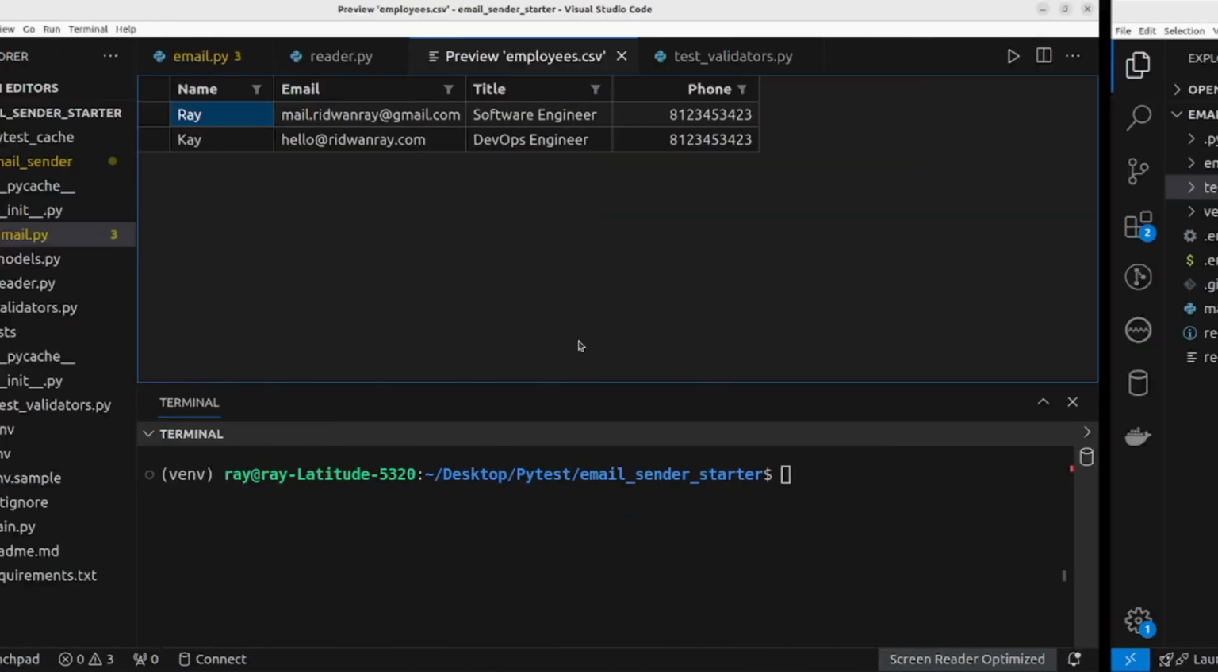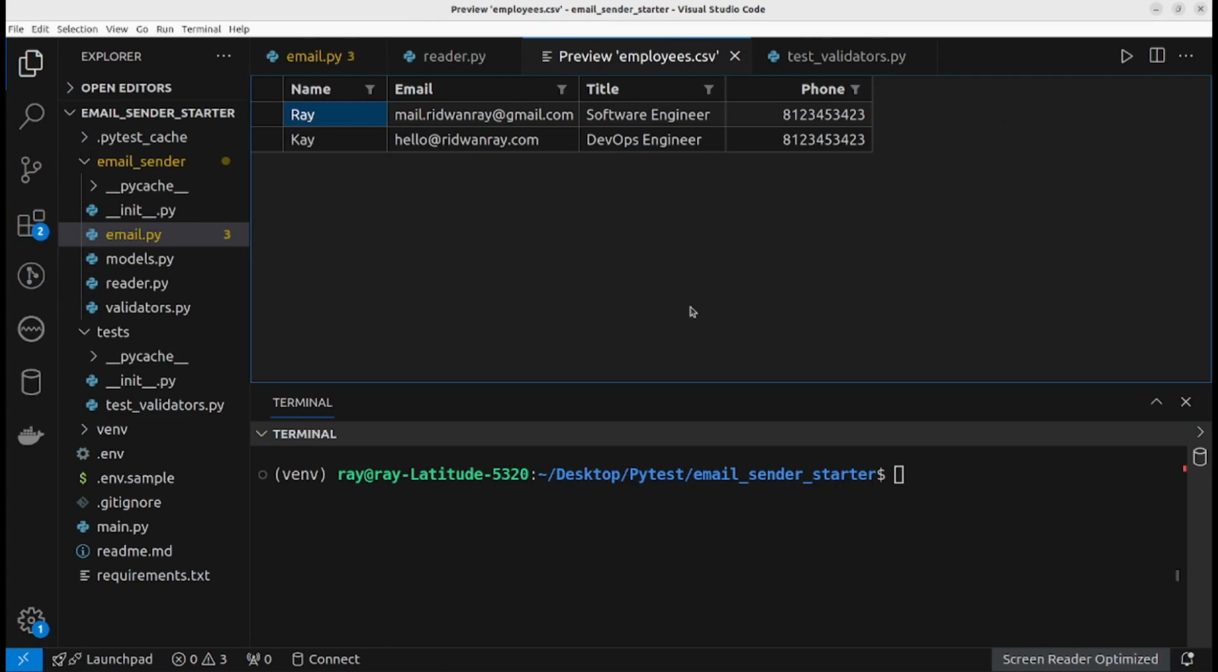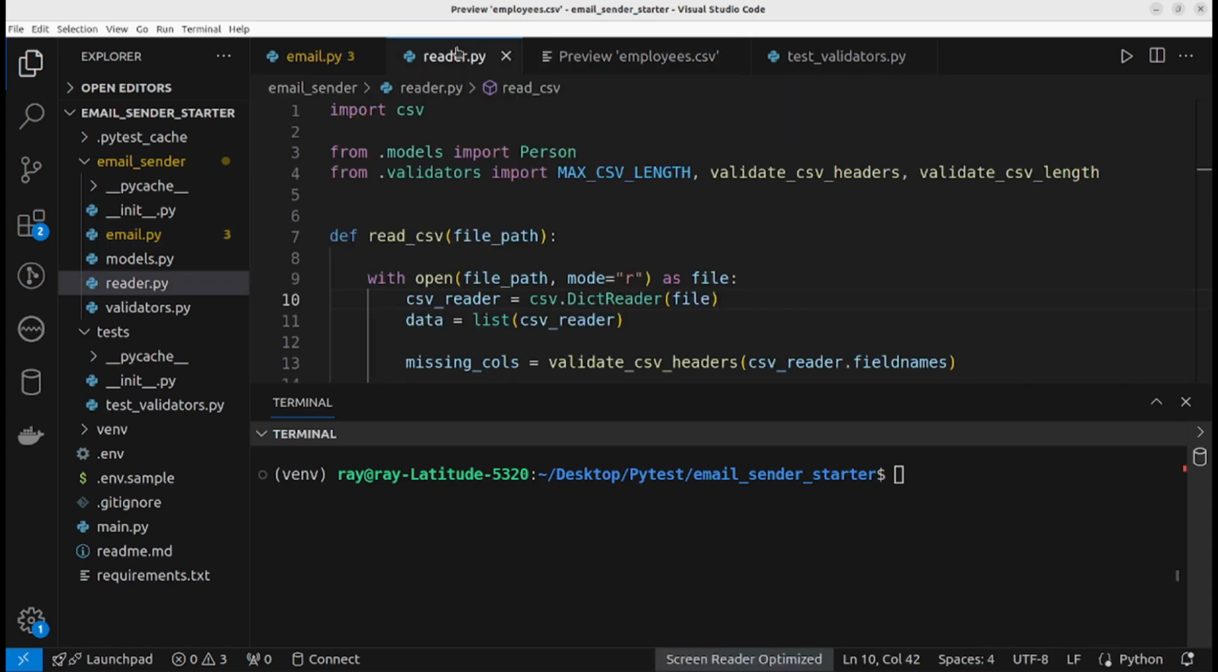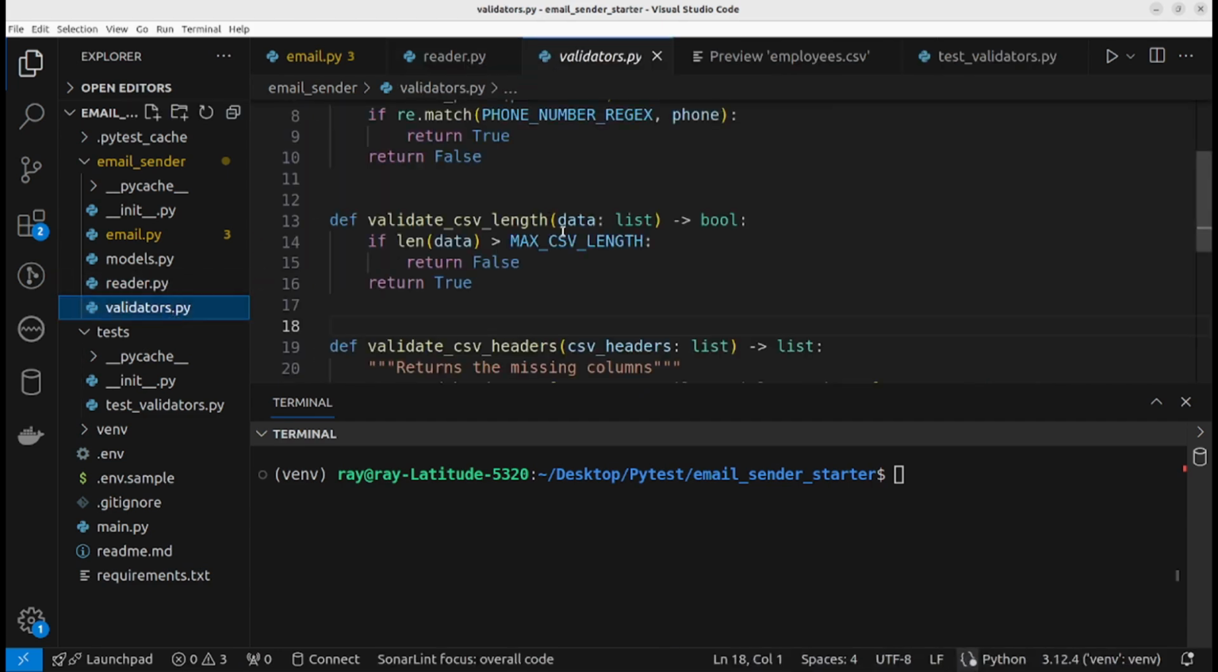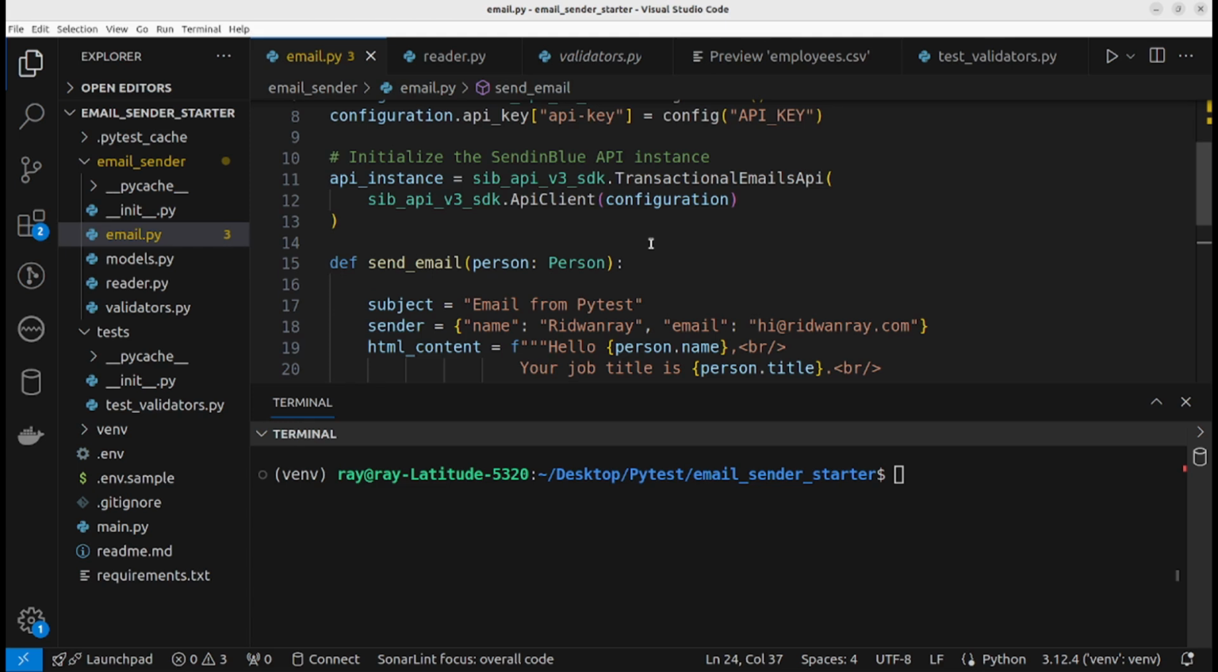Let's move on. Alright friends, this project automates the process of sending emails to employees. We have a list of employees in a CSV format. In this reader.py file, we are reading and validating the contents of the CSV file. All the validators are put in a separate module, which is validators.py. In this email module, we are sending an email to each of the employees.